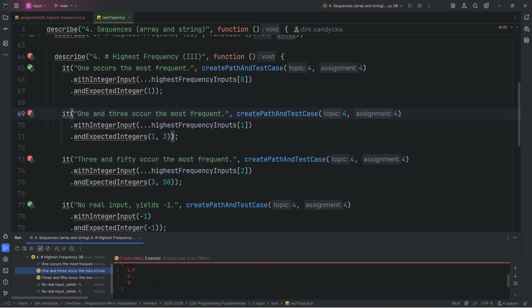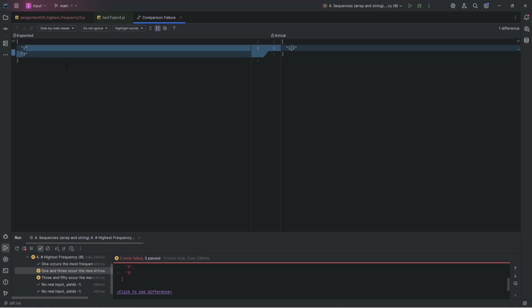And let's see what it gives me. I have an actual of 1 and 3, but it expects 1 and 3. So let's see the difference here. So it's about having new lines there, okay? It's the way the array got printed, okay? And actual, I get this, okay? And I need this.